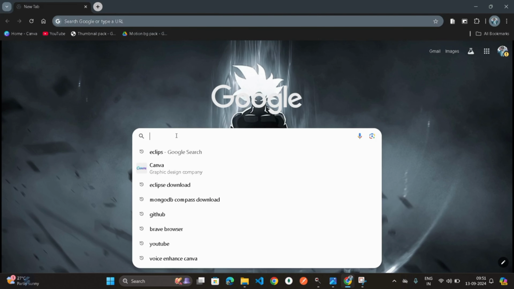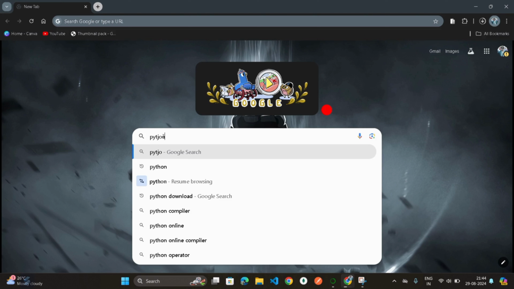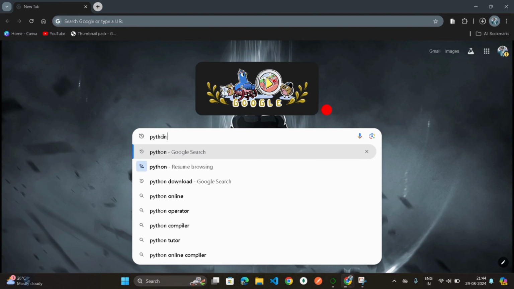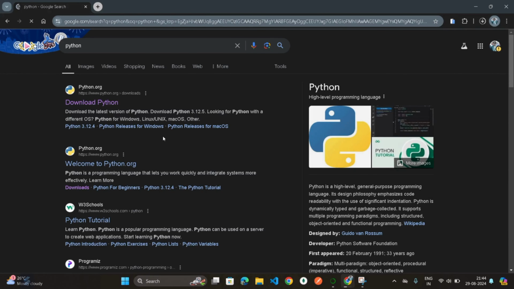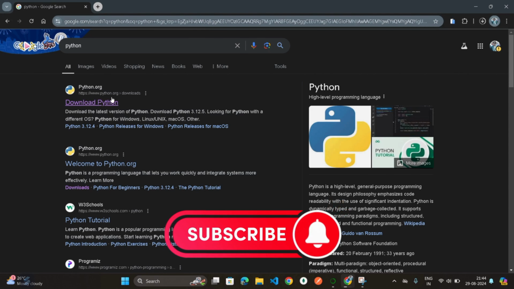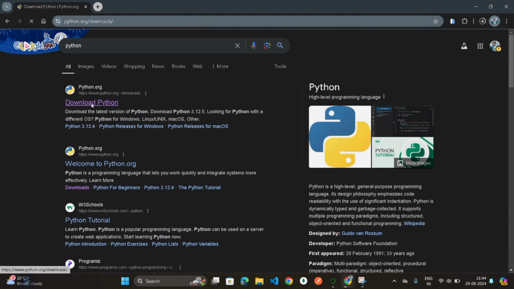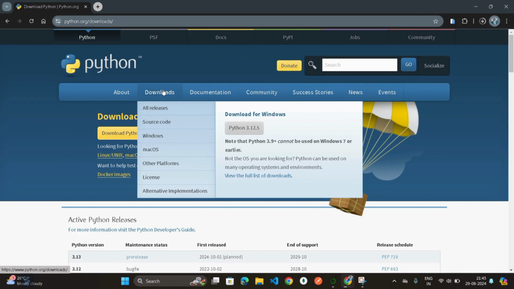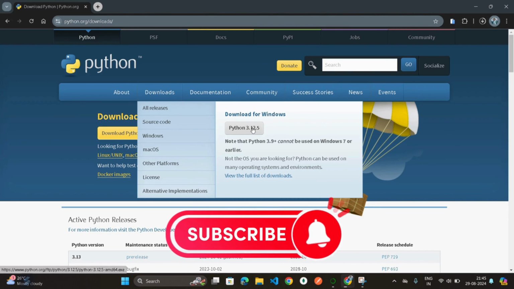and Google type Python. Press enter. Official website visible, www.python.org. Click on it. Here is the official website. Now keep the mouse cursor on download. Now you can see current version Python 3.12.5 is visible. Click on it to download.